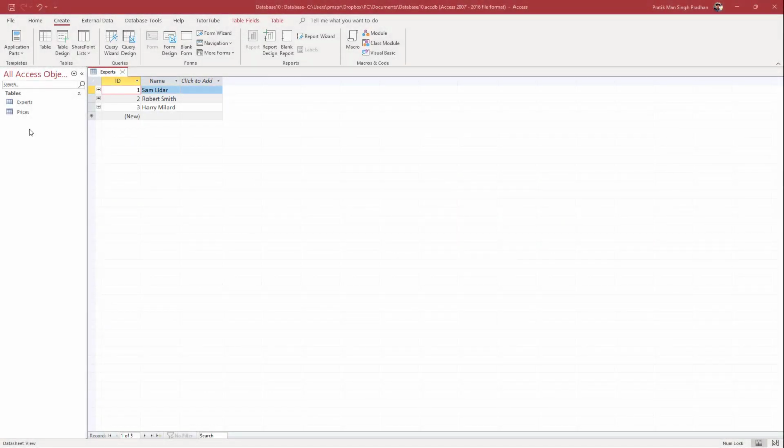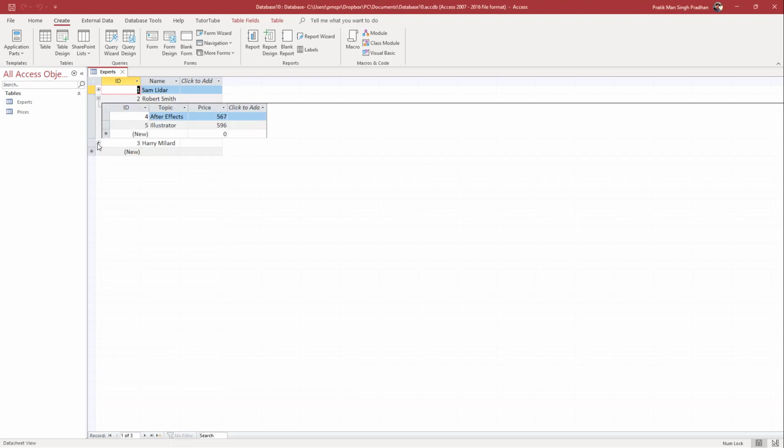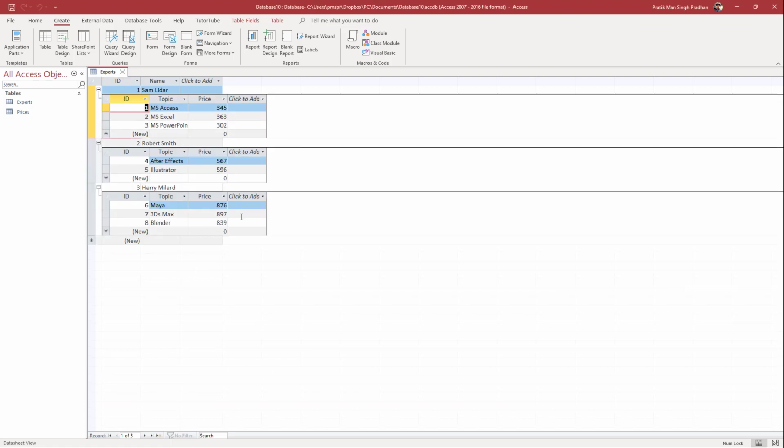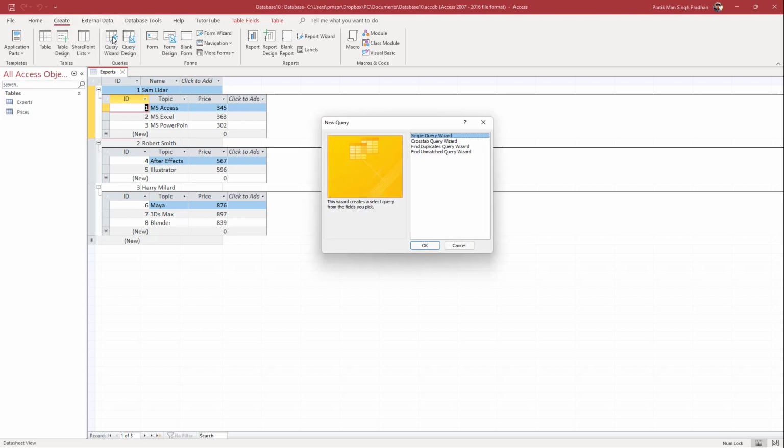So over here you can see that I have a bunch of tables connected together, and here you can see that there's a bunch of experts and prices of their courses. And if you want to see the summary, like sum and average, maximum and minimum value all together by using a query, then you can do that by going over here onto Create and by going into Query Wizard.